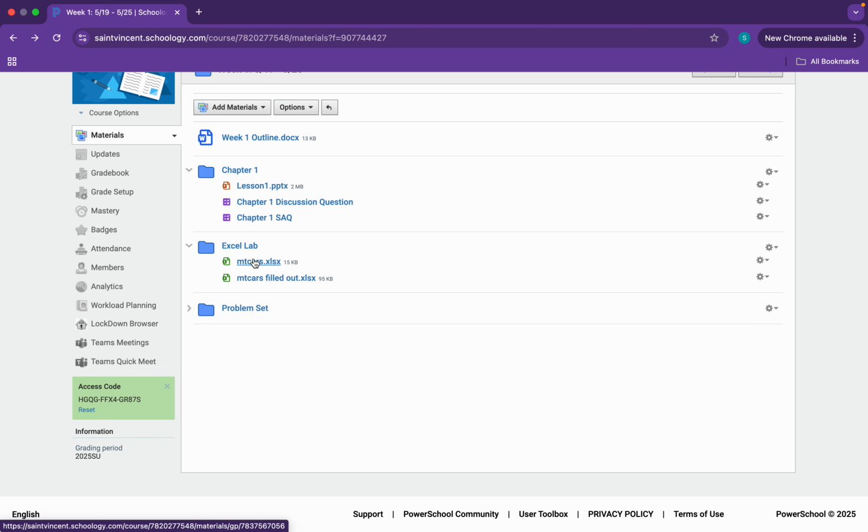Excel lab. So in that Excel video, I'll be working through this Excel file, mtcars. So what you can do is you can download this file, and then you can just do everything I'm doing in the video to follow along until we eventually fill it out. So mtcars filled out. That way you can just do everything I'm doing and kind of get a step-by-step introduction to Microsoft Excel.